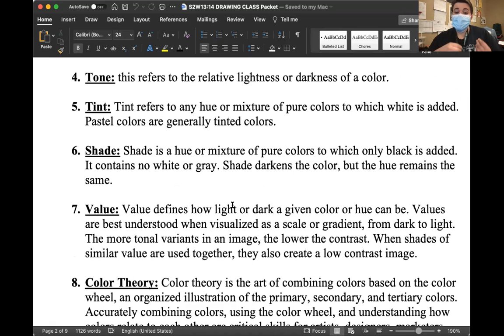Shade is a hue or mixture, so a color, to which only black is added. So if you have green and you add black to it, you get dark green, and that is a shade of a hue, okay? That dark green becomes the shade of the hue, okay?